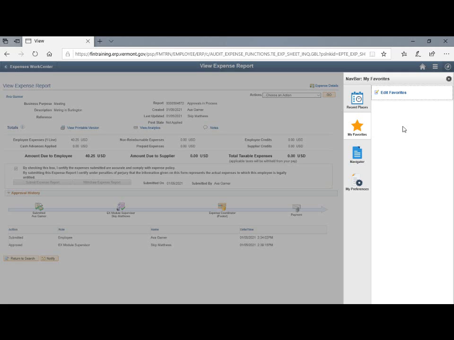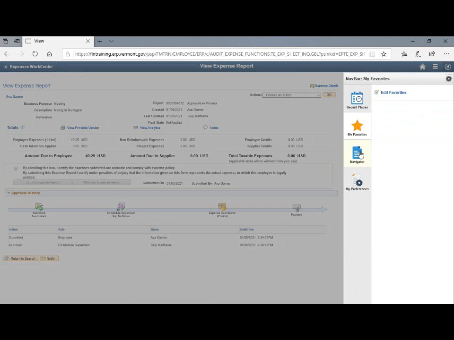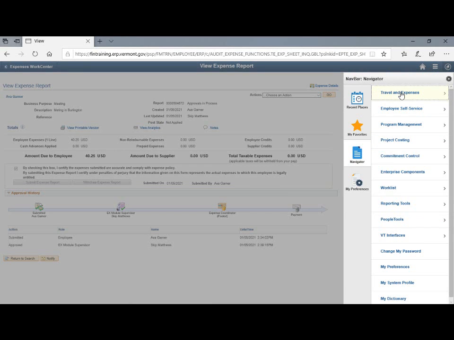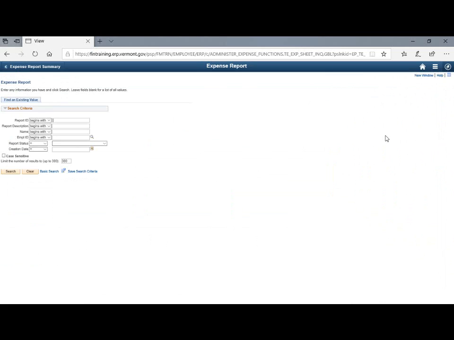In this example, we'll be adding the View Expense Report page to the My Favorites menu. Click on the nav bar icon and the Navigator icon. We'll go back to our main menu, click on Employee Self-Service, Travel and Expenses, Expense Reports, then View. The Expense Report page opens.